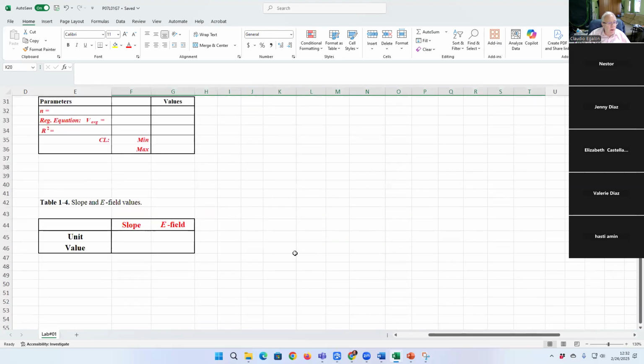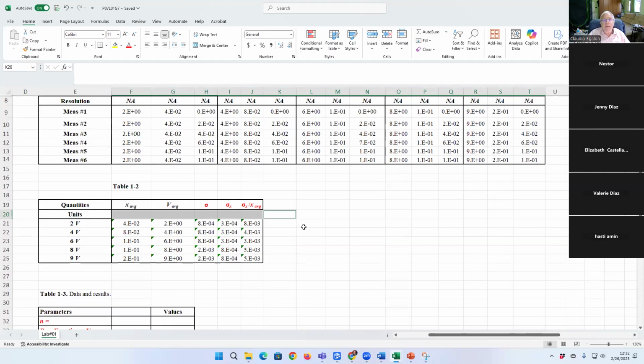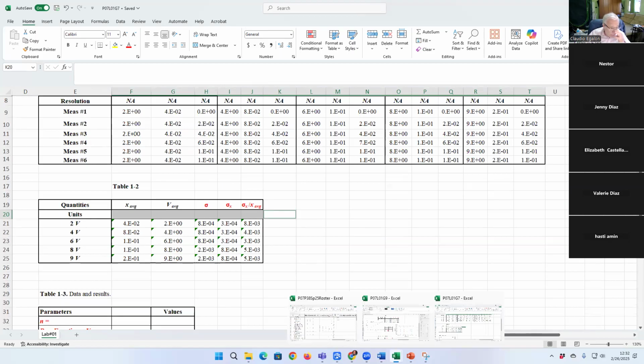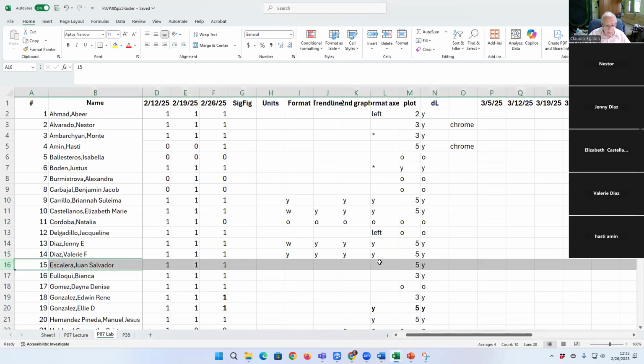And there's more, right? There's more stuff here. Looks like we have to continue this next week, huh? But let's see how far we can go today. And then the second lab is going to be quite similar to that. The only difference is that it is going to be a different electrode configuration. Let's go for Juan Salvador.